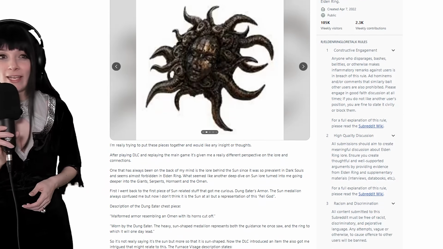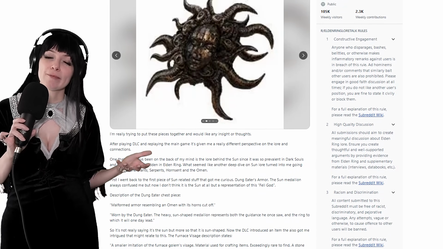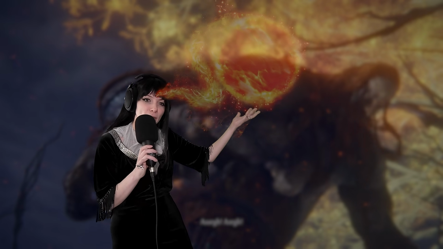The giants are obviously connected to fire, and what is a greater mass of fire than the sun? There is that one spell where you summon that humongous ball of flames like the sun that also references the fell god in its description.